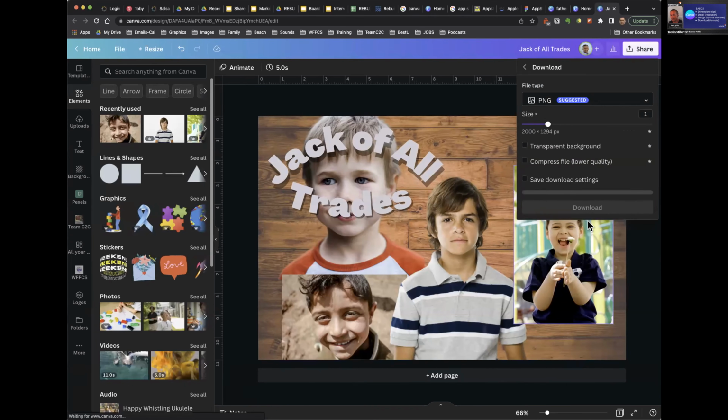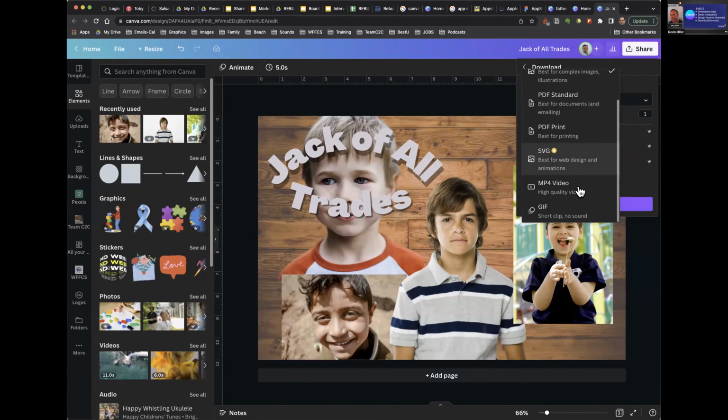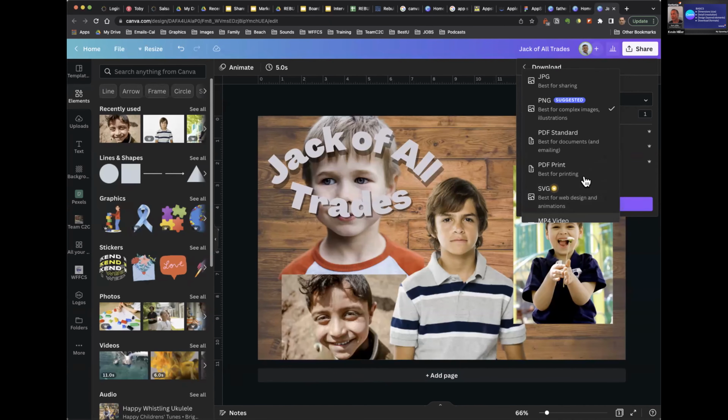I download. And it says, okay, now we got some choices. File type, this is the format. It's suggesting a PNG format. But if I click the down arrow, I've got the option of JPEG, PNG, PDF, PDF print, and SVG. All right. And MP4 video and GIF. Like, oh my gosh, I'm overwhelmed. Well, it's nice they suggest one to you. That's probably what you want, the suggested one. You're probably safe going with that.